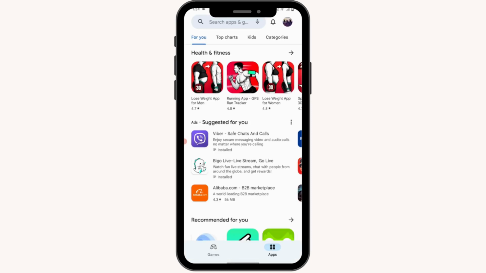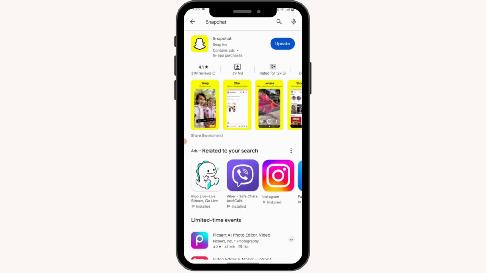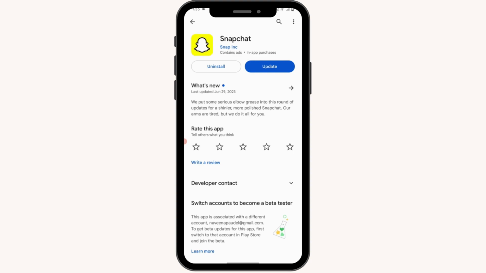And make sure you have a stable internet connection, and then you will have a search bar on the upper side. You can simply tap on the search bar and then search for Snapchat. And after searching, here you will have the Snapchat application. So if you want to install or download, you can simply tap on install.